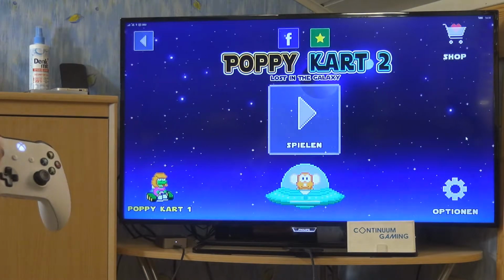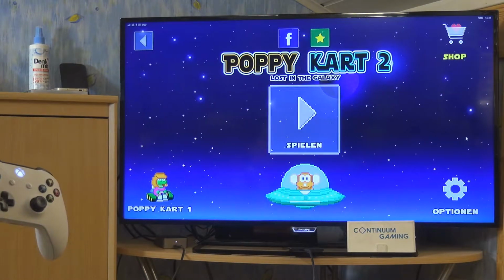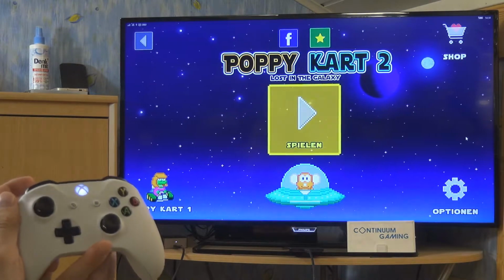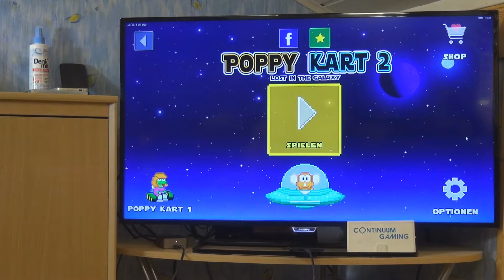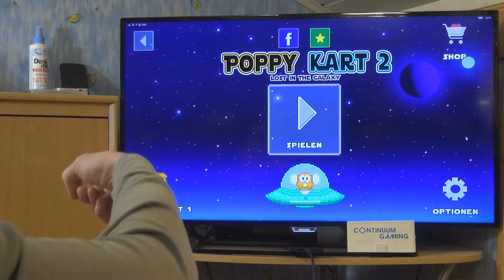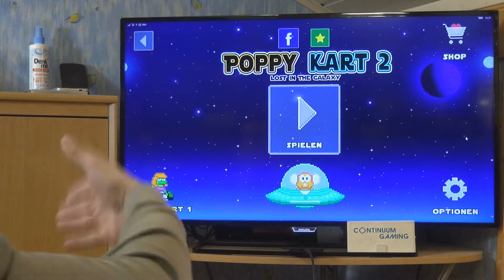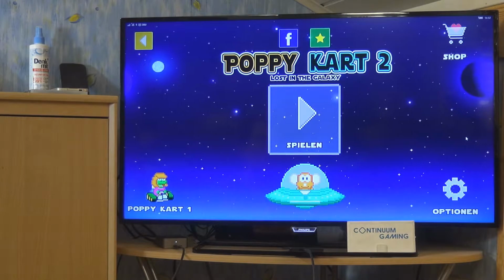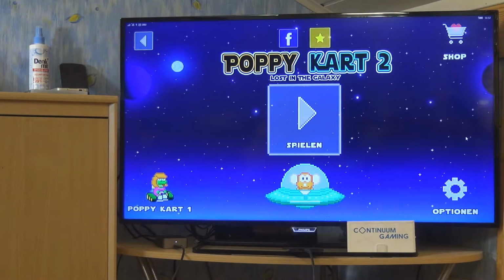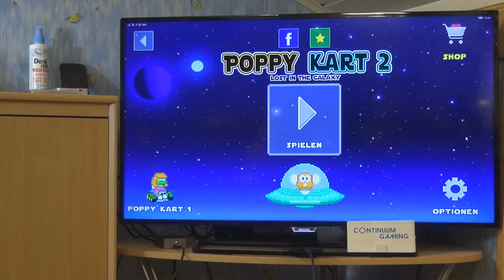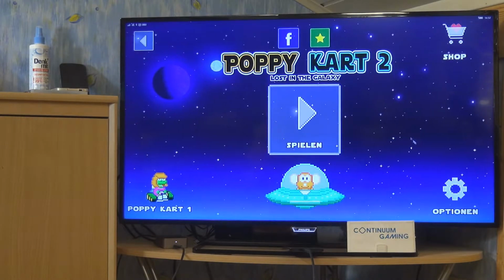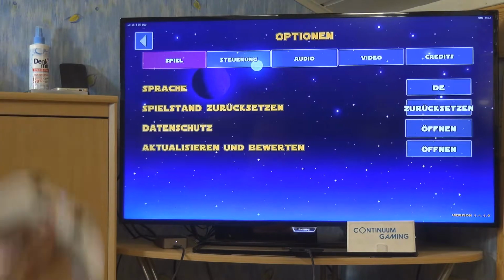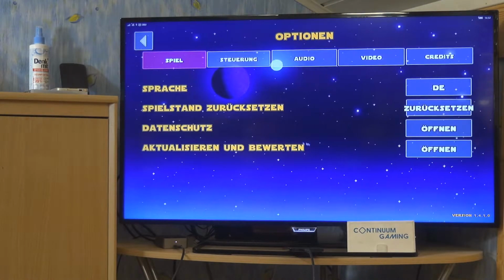So first I have to click here. Now, for example, I can just move around my cursor here. It's a little bit hard to navigate, if you ask me, but it can be done with only the Xbox One wireless controller at this point. And there you can see they have, for example, Poppy Kart 1 if you want to play that, but we want to play Poppy Kart 2 here. First off, I want to go to the... come on. Yeah, I find it too hard. I'm going to use my mouse for that. Going to options. You can of course do it with this too. It really doesn't matter, but it's a little bit harder.